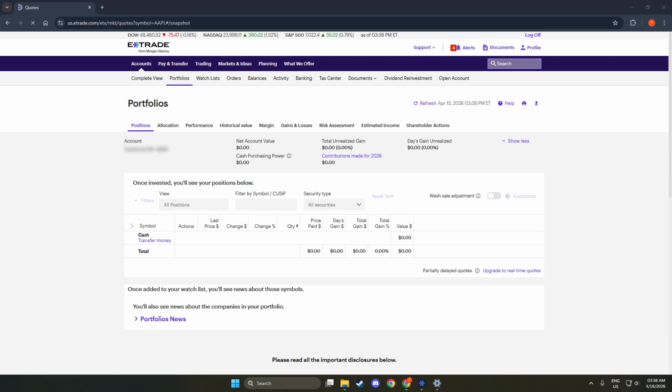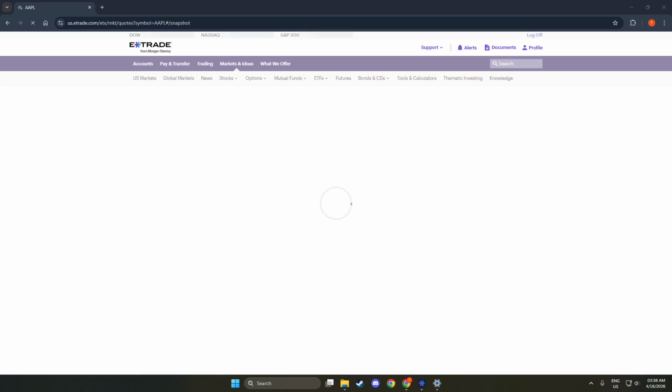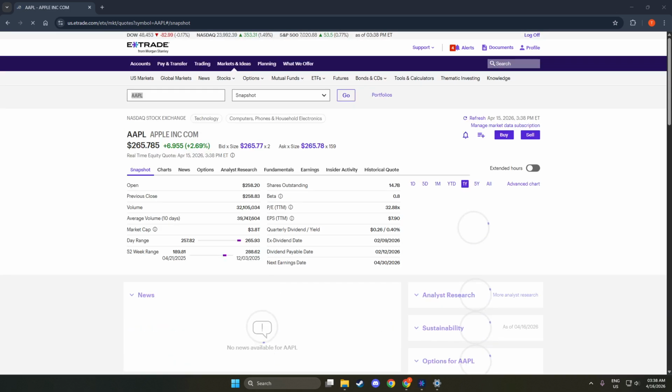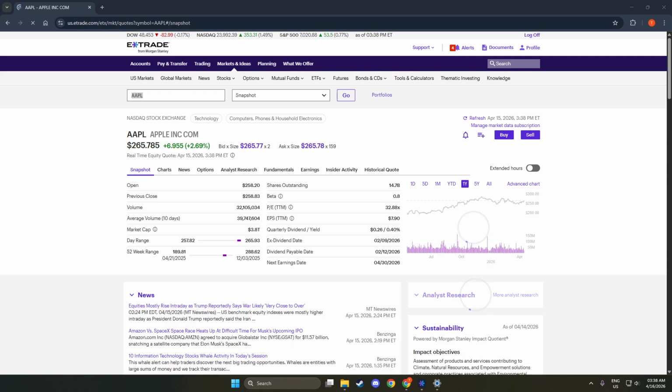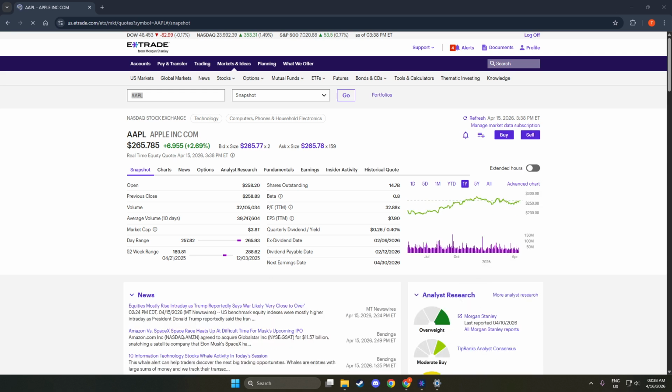From here, find and click the options section to open the options chain. This is where all available contracts for that stock are listed. Make sure you're looking at the puts tab, not calls. A put option gives you the right but not the obligation to sell 100 shares at a specified price before the contract expires. You generally buy a put when you think the stock will decline.